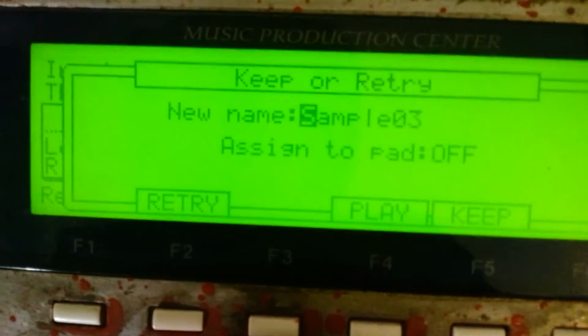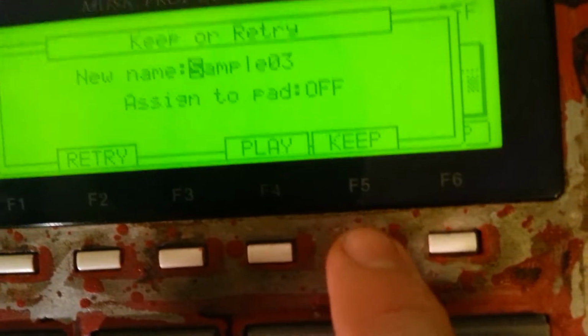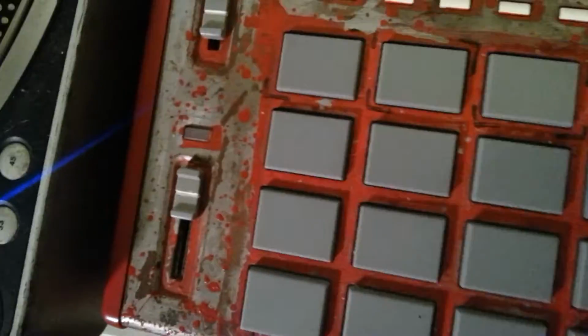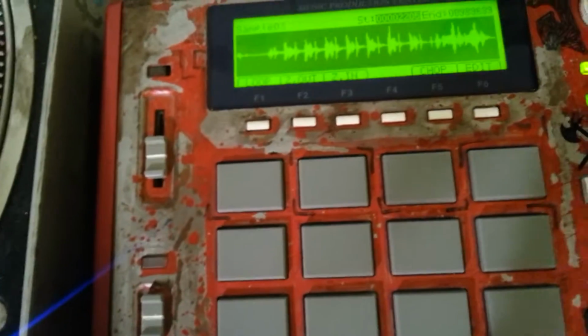It's kind of a blurry screen, so I can't tell. So I'm going to press keep, which corresponds to this F5 key here. Assign it to this pad for now. Press keep, and now we're going to go mode by hitting that button. Trim. There it goes. So there's a sample. So let's chop it up.